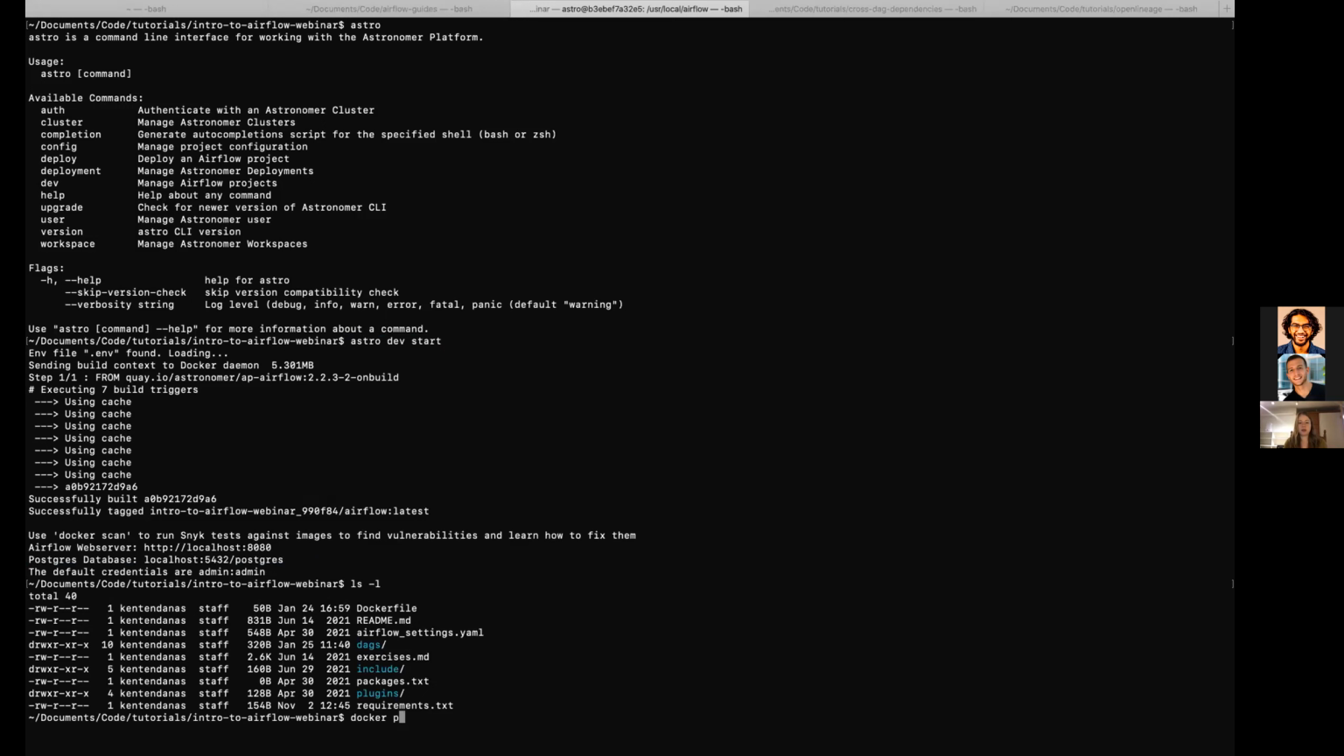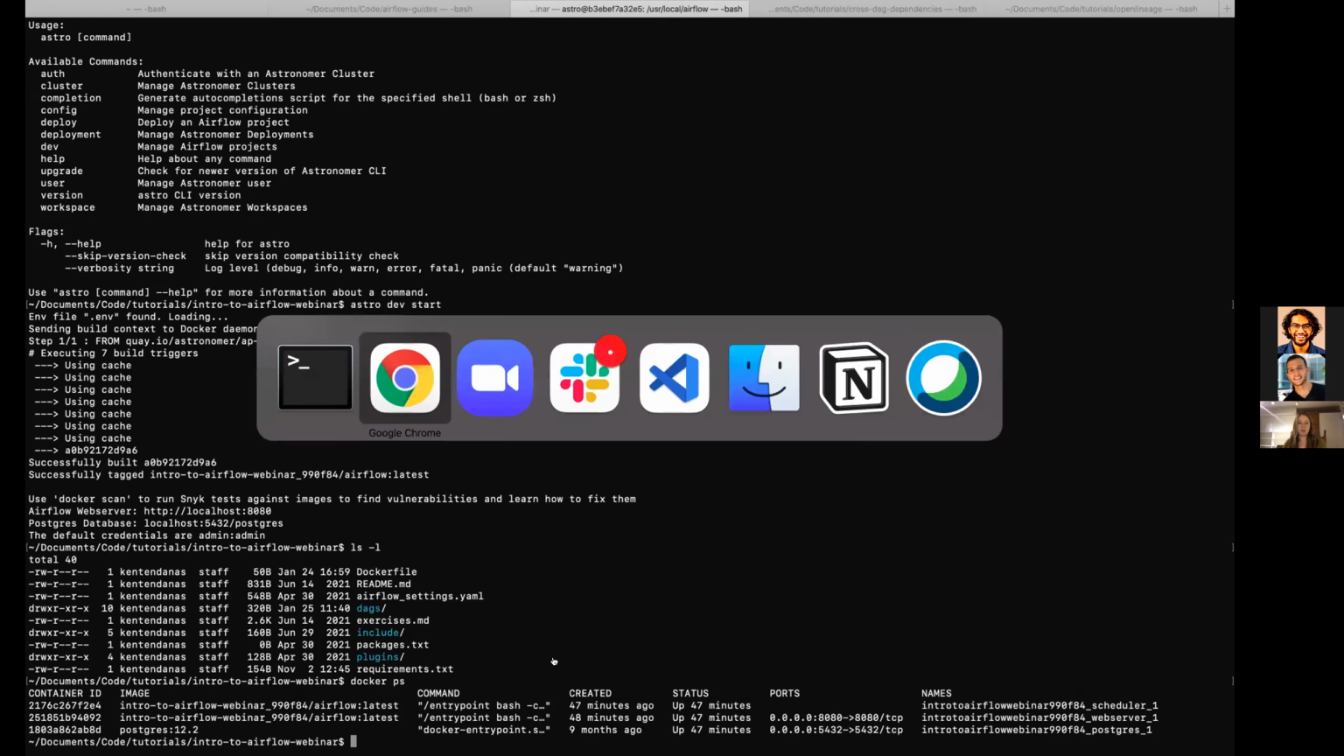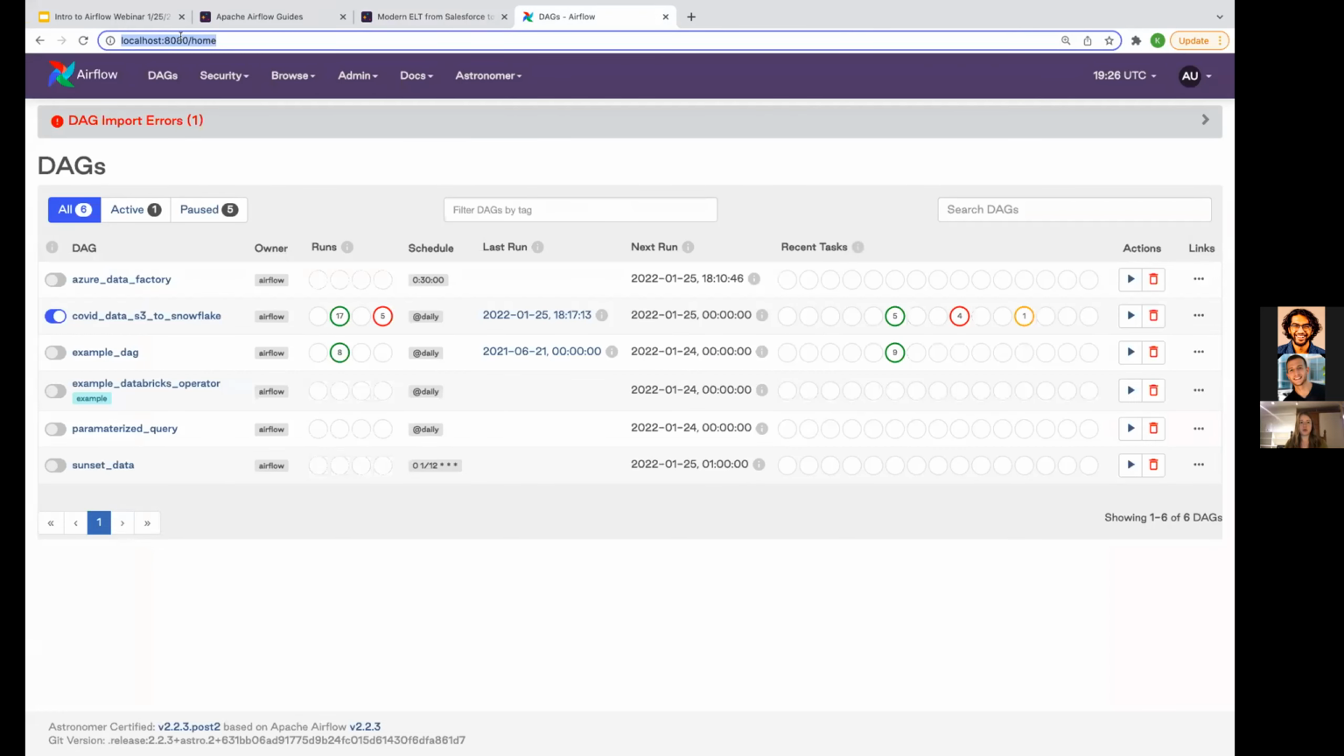If I do a docker ps, you can see I've got 3 containers running. Remember, I mentioned that there were 3 main Airflow components needed to run Airflow: the web server, the scheduler, and your metastore. Those correspond in this case to the 3 containers I have running. So you can see I have my scheduler and web server, and then my Postgres database. If I hop back to my browser and go to localhost:8080, you can see I now have Airflow running. So super easy to get started.